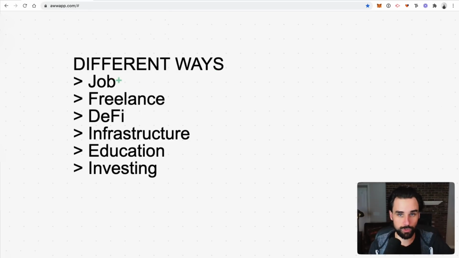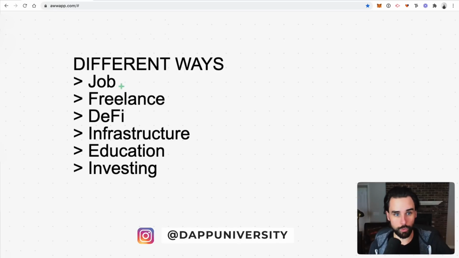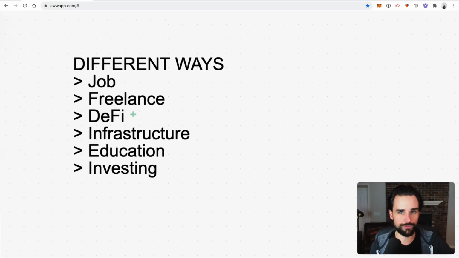So there's the obvious one. You can get a job as a blockchain developer. It's one of the best ways to earn money with blockchain in the long run. You can become a freelancer. You can participate in DeFi. This could be a lot of different things. There's different ways to earn passive income with DeFi. You can do yield farming. You can create your own apps that do leveraged yield farming to maximize returns. You can do flash loans, create arbitrage trading bots, algorithmic trading bots. I mean, the list goes on and on.